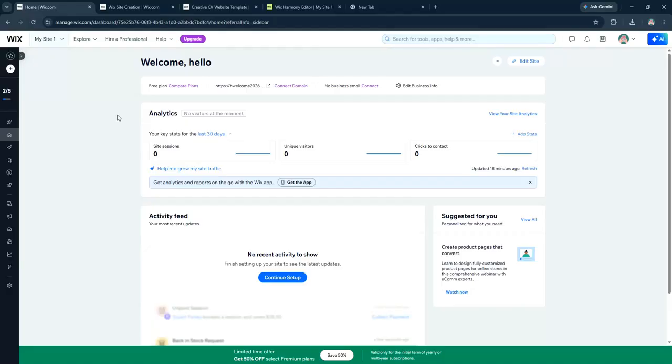To add new elements like images or buttons, go to the left-hand side panel and click on the Add button. From there, you can choose from a variety of elements like images, text, buttons, and more. Drag and drop the element wherever you want it on your page.